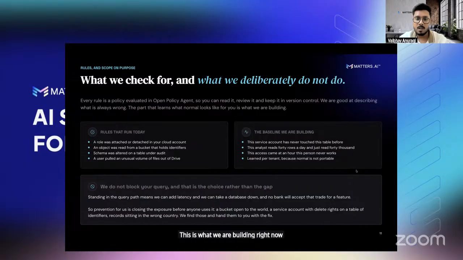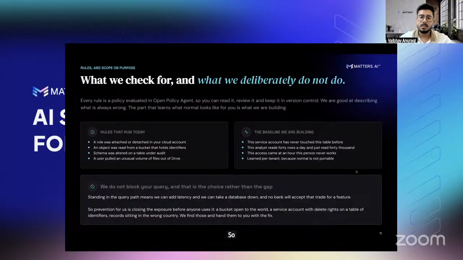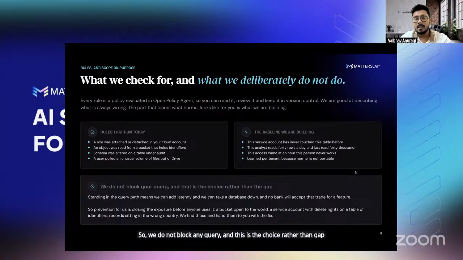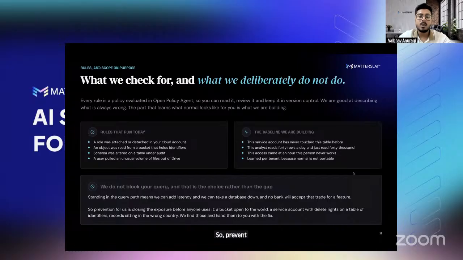And it also learns per tenant, because normal is not portable. So we do not block any query. And this is a choice rather than a gap, I would say it again. Standing in the query path means we can add latency, and we can take a database down as well. So no bank will accept that trade for a feature, right? So preventing for us is closing the exposure before anyone uses it.